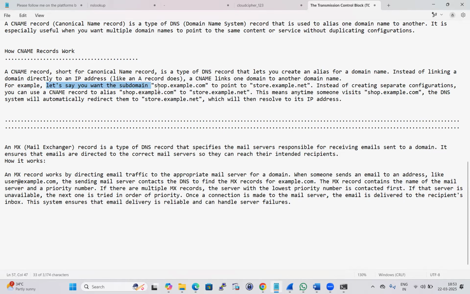Let's say you want the subdomain shop.example.com to point to store.example.net. So this is your actual domain, and we have created some alias records for these actual domains. Instead of creating a separate configuration, guys, you can use a CNAME record to alias shop.example.com to store.example.net. So if anyone tries to access shop.example.com, DNS will fetch the details from store.example.net. It is not going to take the details of shop.example.com.